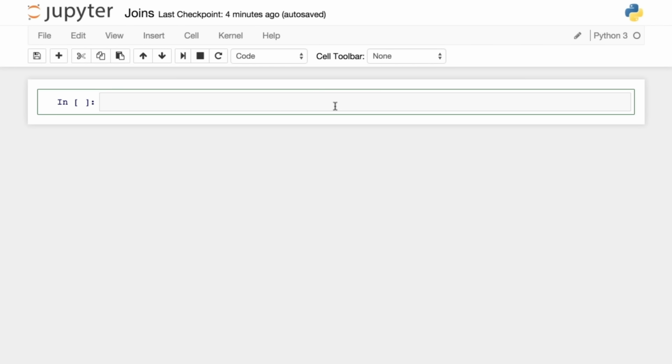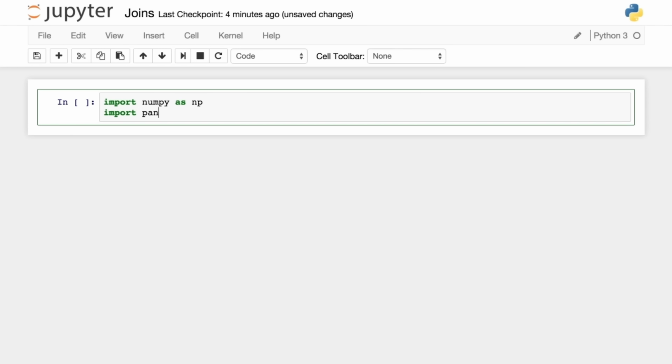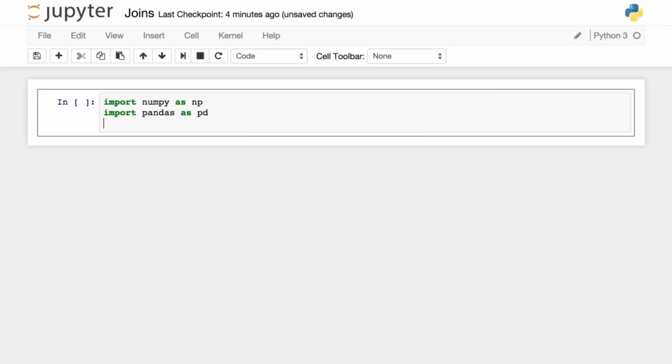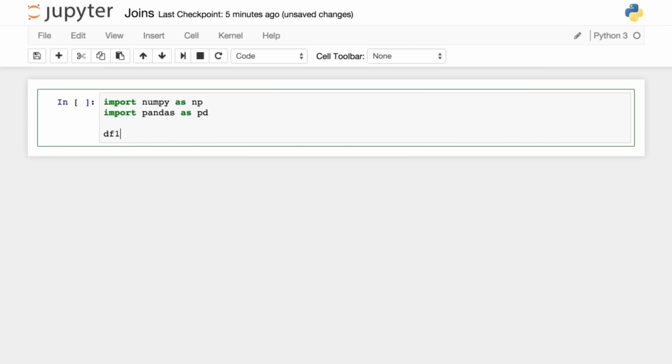In this module, we're going to be talking about joining data frames. Let's start off by doing our normal imports. We're going to be importing NumPy as np and Pandas as pd. And let's make two data frames, df1, pd.DataFrame.